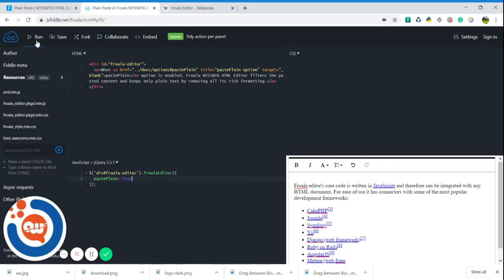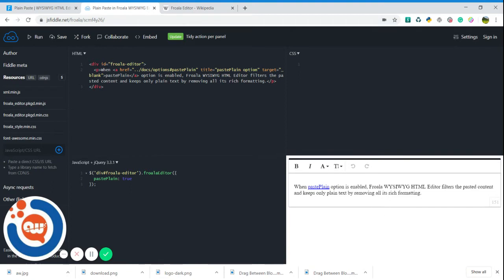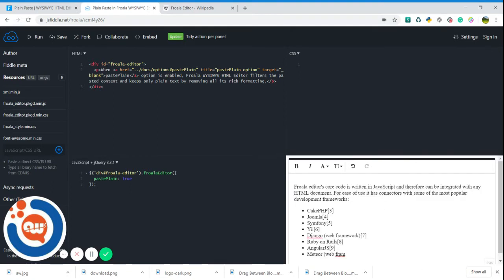and then click on run and then paste the content here, then it will remove all the formatting. So this is the only difference between pastePlain true and false, and you can use the same functionality and the same parameter in your project as well.